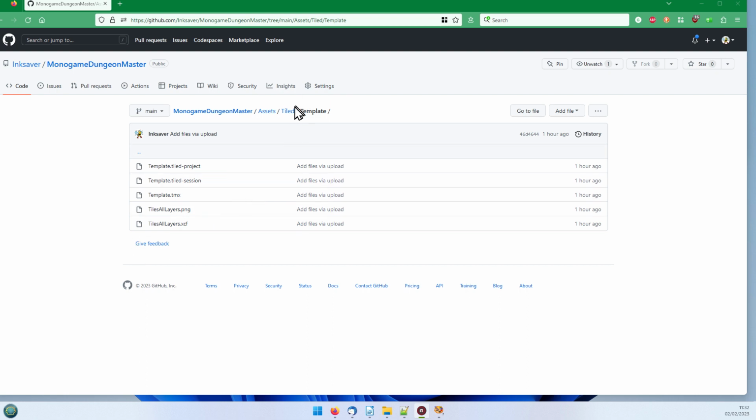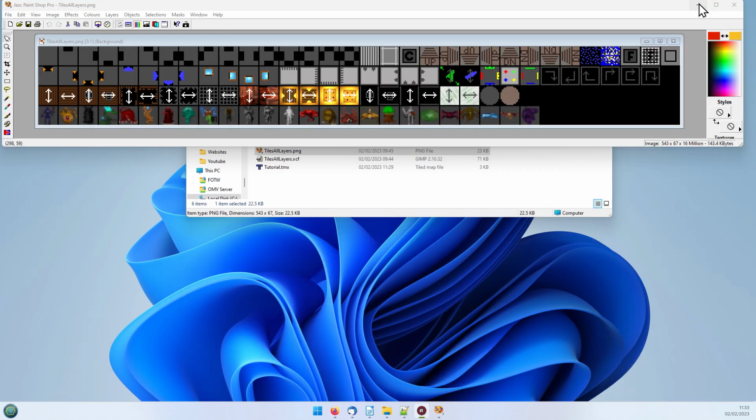So first thing I've done is, on the GitHub repository here, I've added a template for Tiled, which has got a different tile set and a 100 by 100 map, with all the layers on it, so all you have to do is adapt it. It would be easier to download the template TMX and the tiles or layers PNG. The XCF file is there if you wanted to add more to it. So let's get on with what's next.